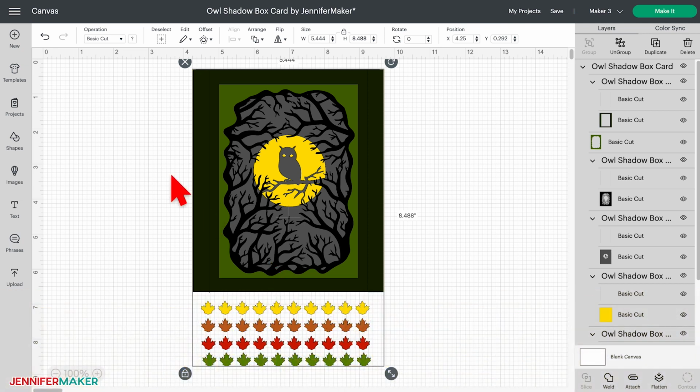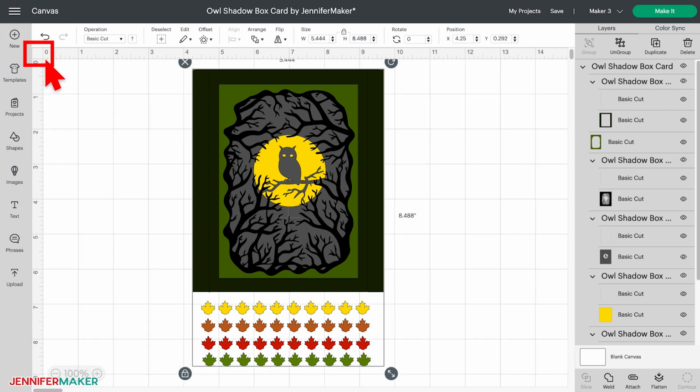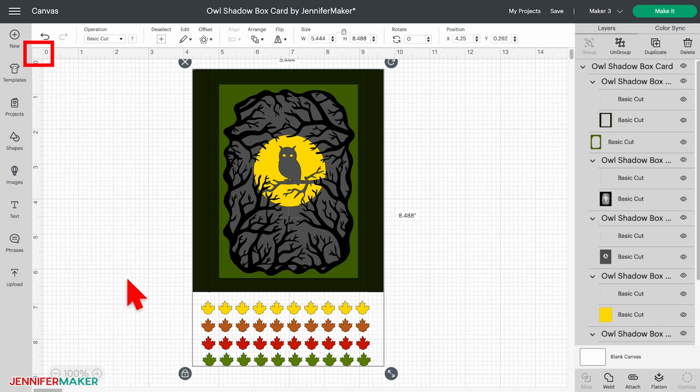And here's a tip. You could modify the grid lines on the canvas by clicking in the empty white box at the top left corner where the rulers meet, right here. I like to keep my grid turned on, but here's what it looks like when you click it. So if you click it once, the grid goes away. Click it again, you get a larger grid. Then click it a third time and it goes back to the smaller grid.